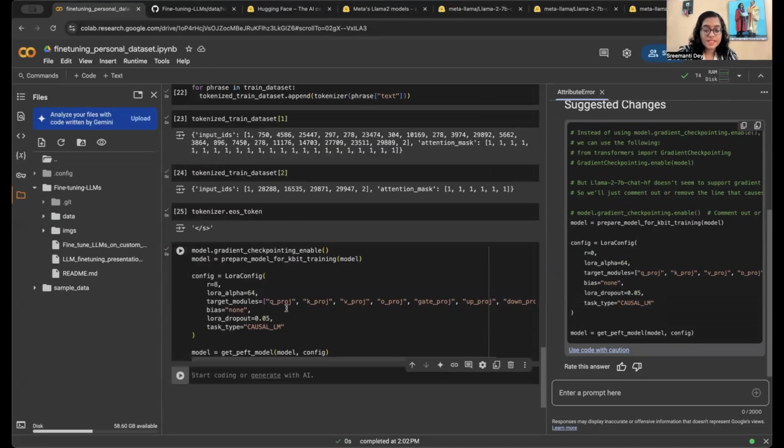Okay, so let's dive into the details of each and every parameter here. So r equal to 0, r equal to 8. r equal to 8 is a good balance for most tasks, because lower r means it's going to be less expressive. Basically, r equal to 8 means the update matrices are rank 8. So what do I mean by that? Let us see the transformer example, and then we'll be able to understand better.